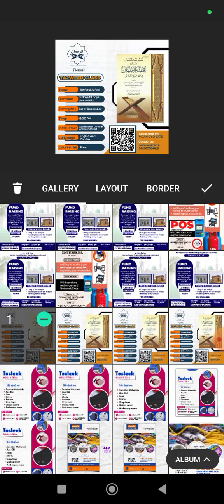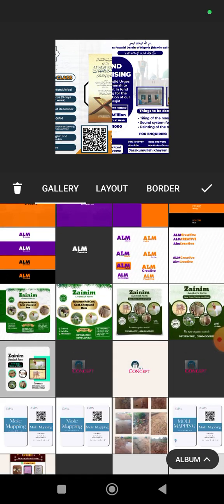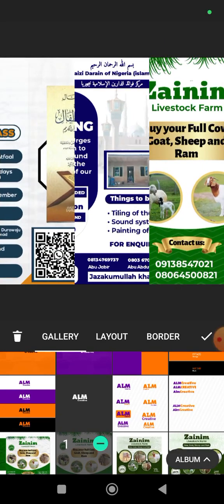1, 2. Let me use this also. And let me look for another one. I want to pick these 3 designs. Click OK. Because it is these 3 designs that I'm picking.